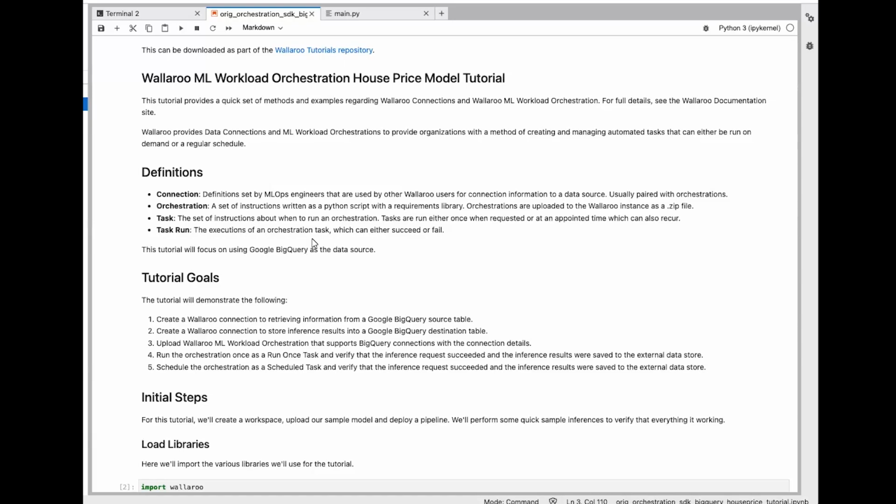Then we have orchestration tasks, which are the set of instructions about when to run an orchestration. In our case, that's either running once immediately or running on a recurring basis. And it removes that need for a person to do that repetitive task. And lastly, we have task runs, which are the actual executions of an orchestration. And they ensure that your business operations are not interrupted, and make it easy to identify and troubleshoot any problems that you may have.